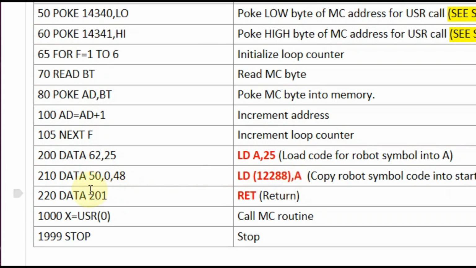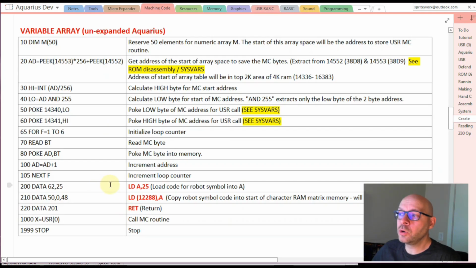And then finally, we have our return statement here at line 220, data 201, which is the machine code byte for the return instruction. So what this program does is it loads a value of 25 into the A register. 25 corresponds to the little robot symbol in the Aquarius computer. We're loading that value into the memory address 12288, which will fill the entire border with that character symbol. And then we simply have our return statement.